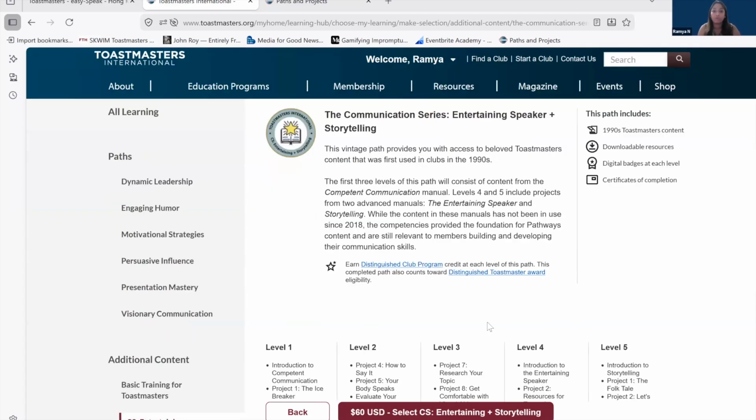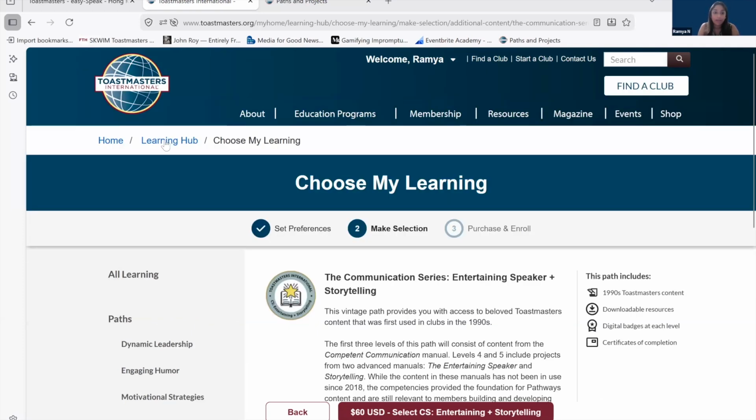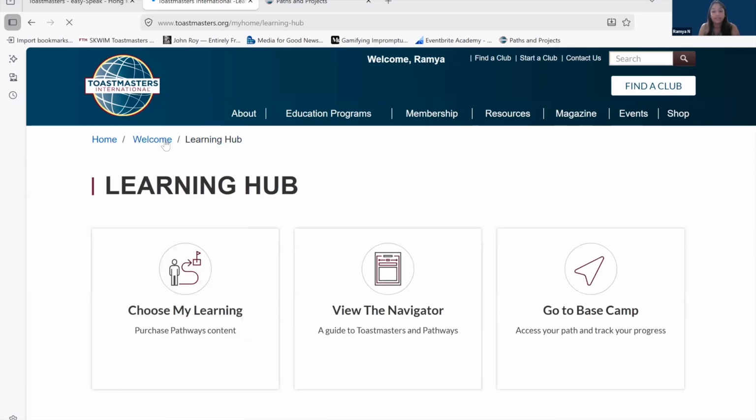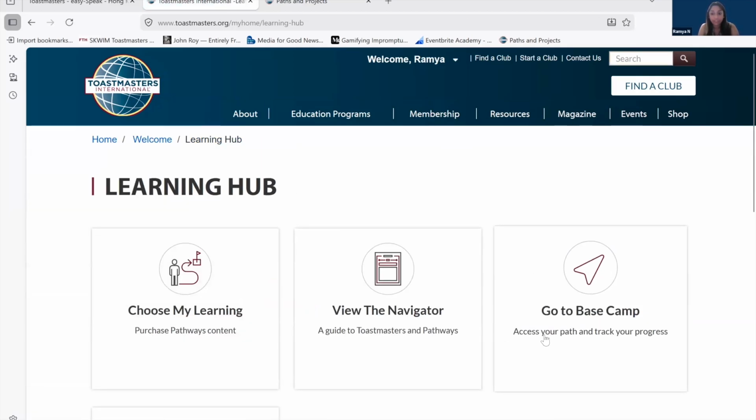But as of now, from a simple use of pathways point of view and Basecamp point of view, I think knowing that there are 6 paths is sufficient at the moment. I'll then go back again to the Learning Hub. Once I've chosen the path that I have decided to pursue, it will go into my Basecamp. That's where I track and access my path.